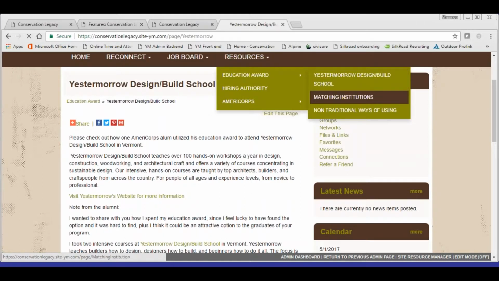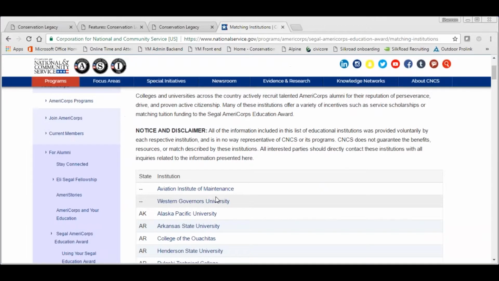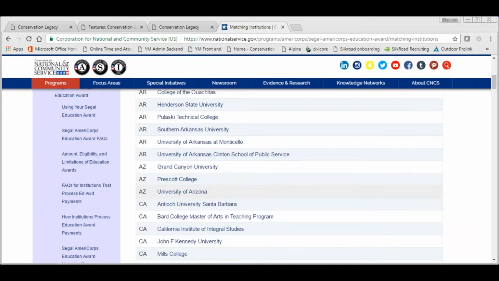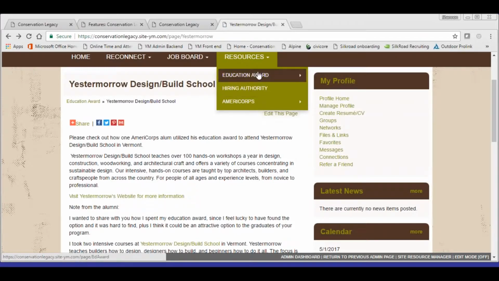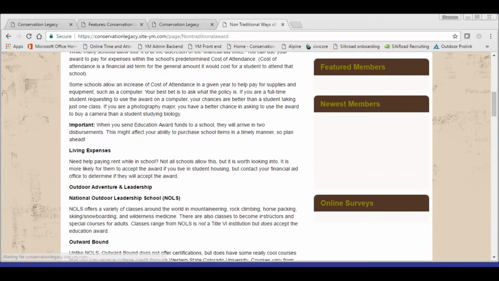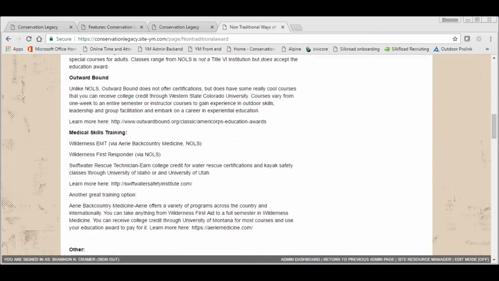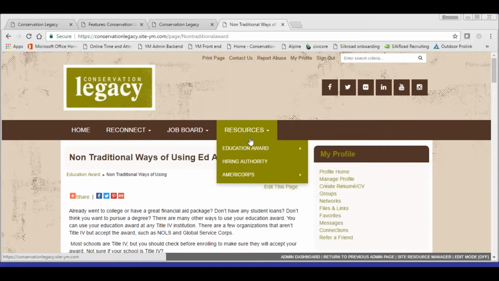We also have matching institutions. This is just one of those links to an outside source, an AmeriCorps site that shows all the institutions that match education awards. And then we also have information on non-traditional ways of using that ed award. So these again are what's called custom pages. When we get to the back end, I'll show you how to make those.